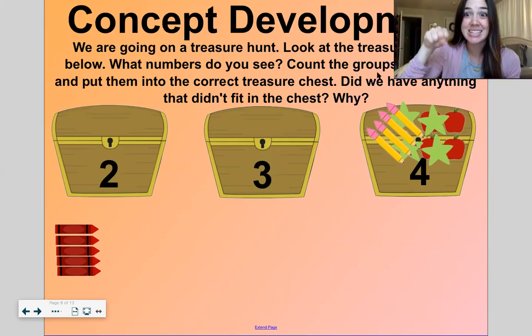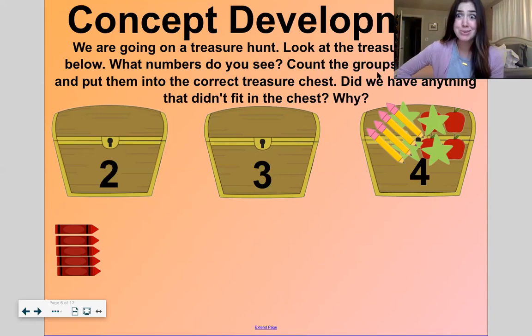Okay. So did we have anything that didn't fit in the chest? Remember, this means yes in sign language. Yes, we did. We had these that didn't fit in the chest. Why didn't they fit in the chest? Yeah, because they are a group of 5 crayons, and we don't have a number 5 chest. Good work, you guys. Whew. So we counted our objects and we sorted them into the correct treasure chest. Awesome job.